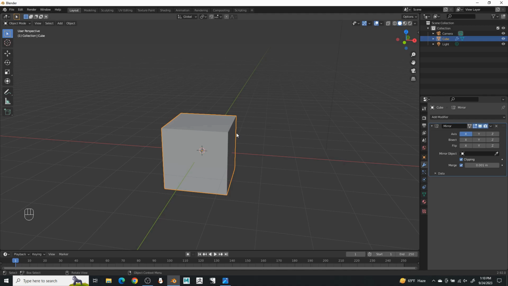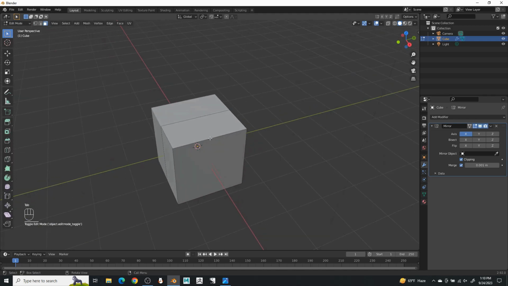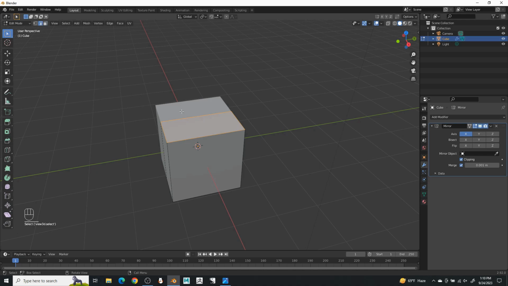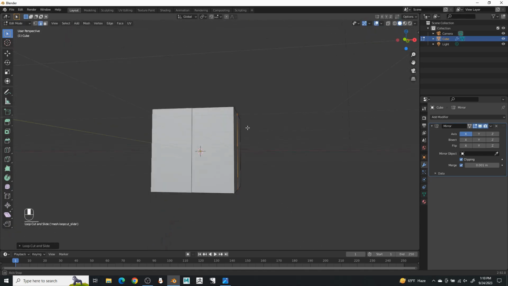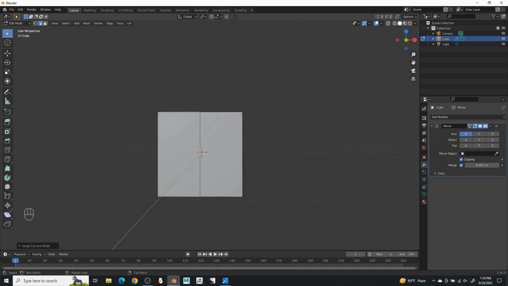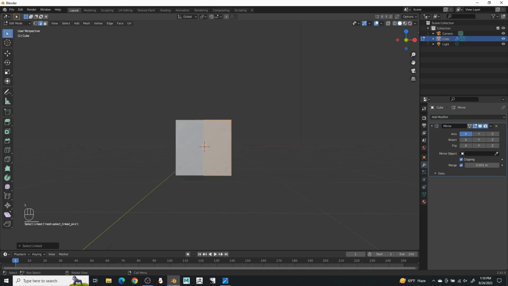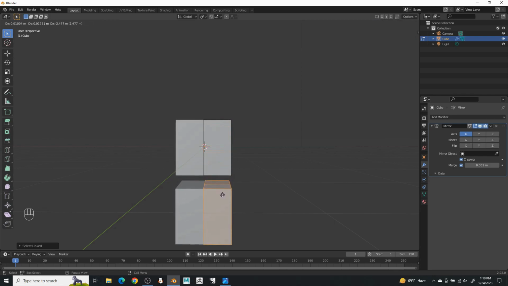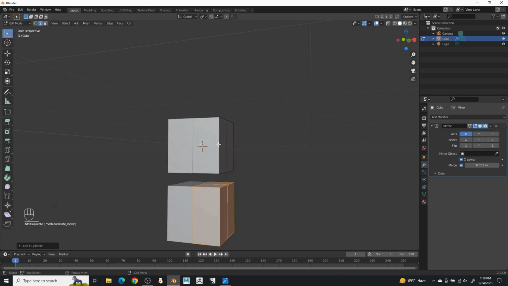Okay, now with that done, tab back into edit mode. Go back into edge select. Select this edge on the side here, and right click, loop cut and slide. And once again, get that nice and in the middle. Now let's hover over our cube. Hit L for linked, and then hit Shift and D to duplicate, and then just pull that down. This cube up here will be our chest, and this cube down here will be our pelvis.